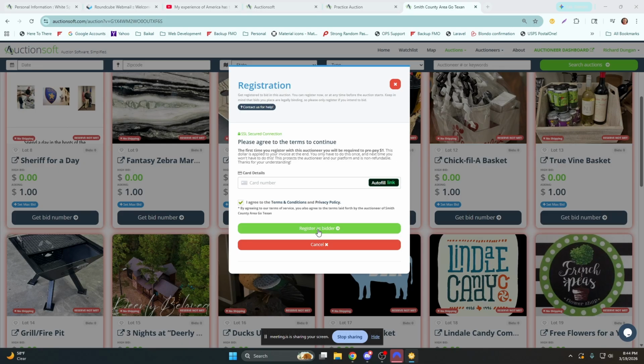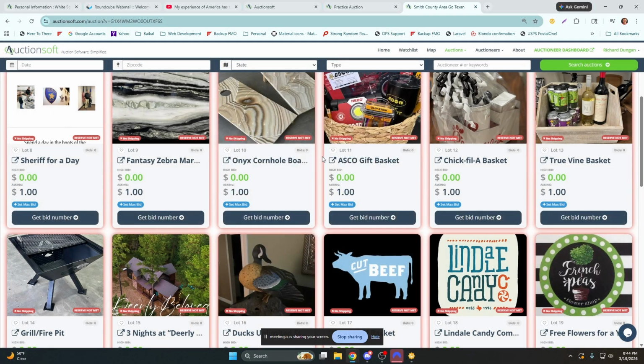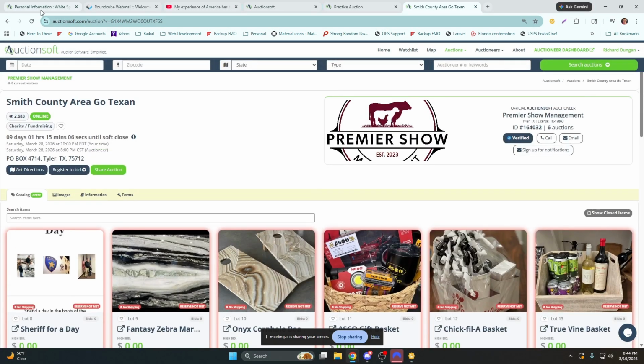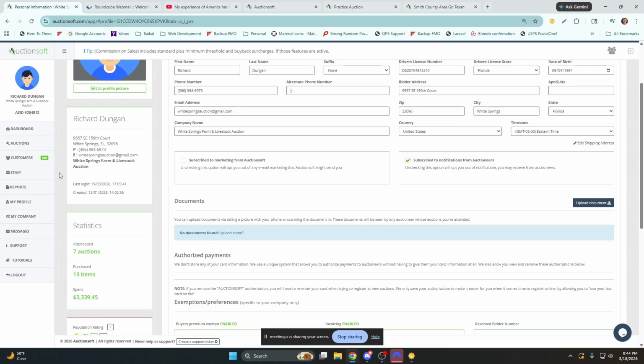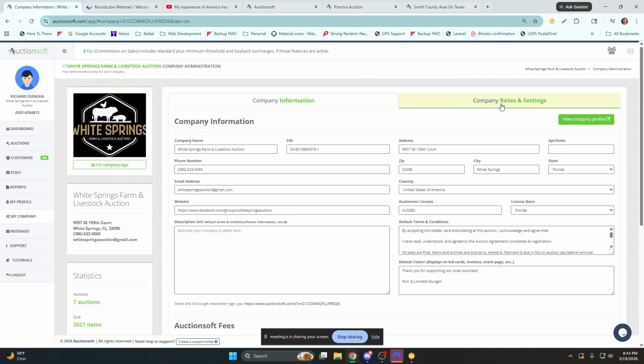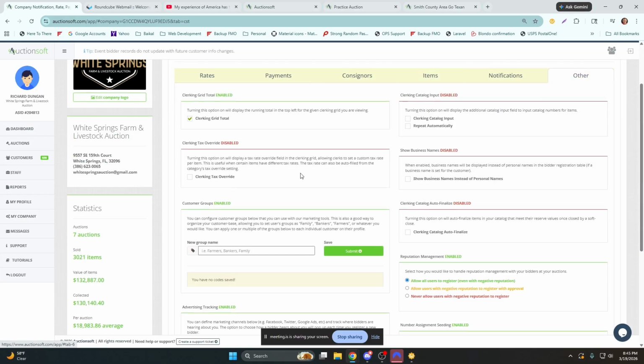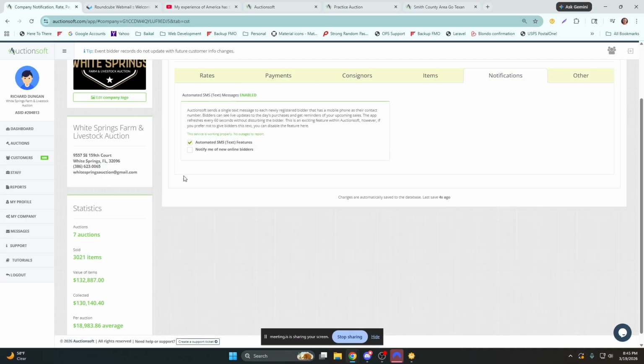Now, if they register as a bidder, do we get alerted, and can we assign them a permanent number? I love that question. Let's go talk about it. Let's go to Company, Rates and Settings, under Other. No, it's under Notifications. I can click this button, and every time someone registers for your auction online, you will get a text message. It will tell you the person's name, but not much else, just that they've registered.